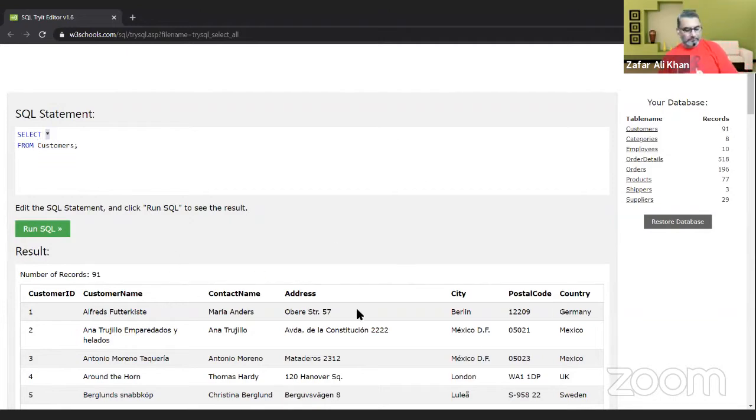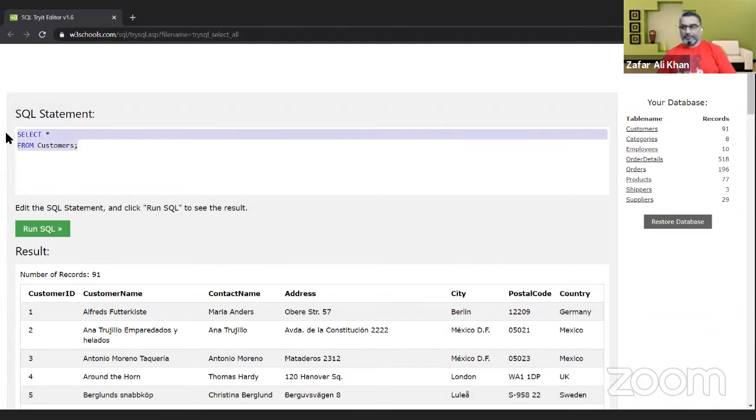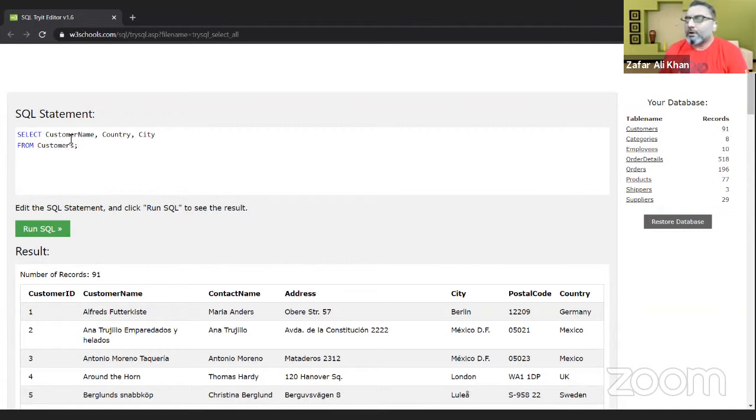Now, let's say we don't want to see all of the fields, but a few of the fields, not all. In that case, we will use only the names of the fields. The order of the fields does not matter. The number of the fields does not matter. At least you would have to put one field necessarily.